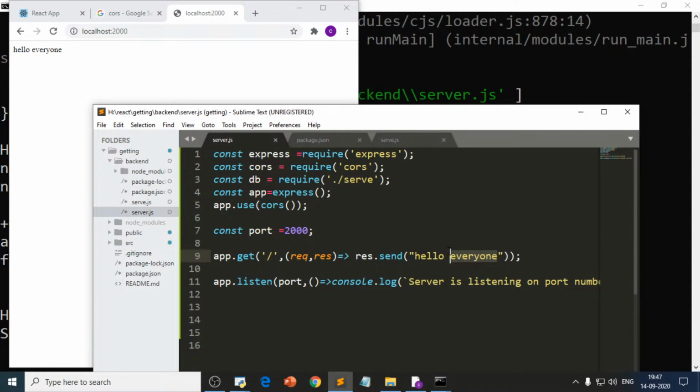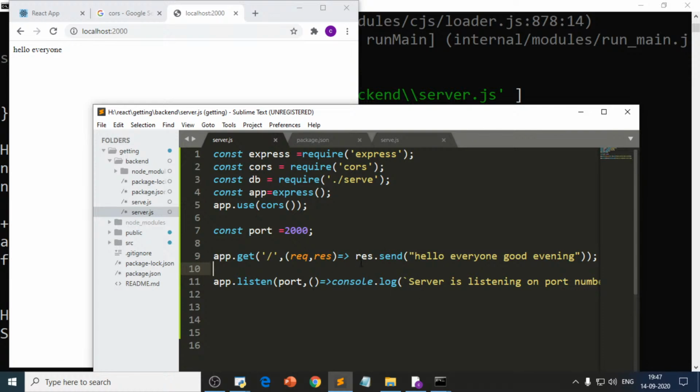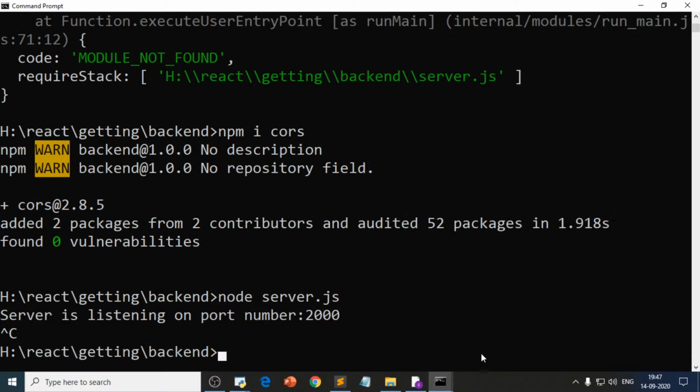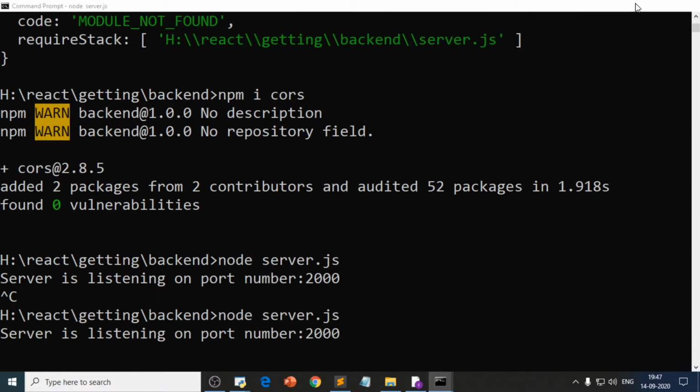If I change this to hello everyone, good evening, I am saving this. If I come here and refresh, it is not changing. It is not going to change. Why? Because whenever you change any content at your server, you need to start your server once again. Control C, node server.js, there it is started.